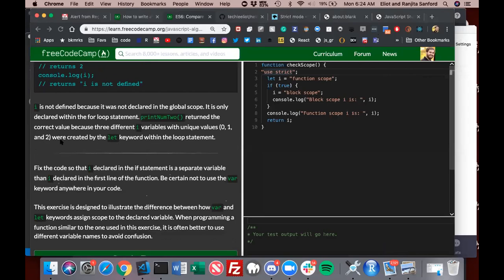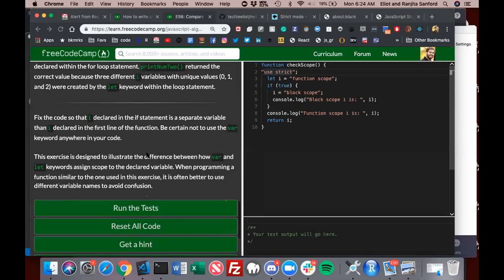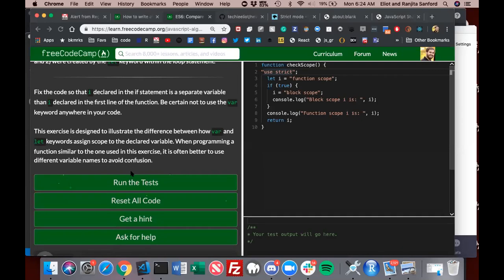I is not defined because it was not declared in the global scope. It is only declared within the for loop statement. Printnum2 function returned the correct value because three different I variables with unique values 0, 1, and 2 were created by the let keyword within the loop statement. We fixed the code so that I declared in the if statement is a separate variable than I declared in the first line of the function. Be certain not to use the var keyword anywhere in your code. So this exercise is designed to illustrate the difference between how var and let keywords assign scope to the declared variable when programming a function similar to the one used in this exercise. It is often better to use different variable names to avoid confusion.